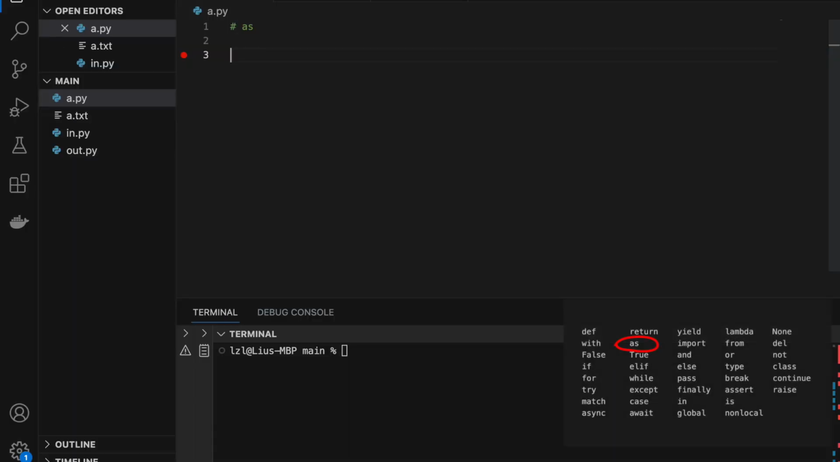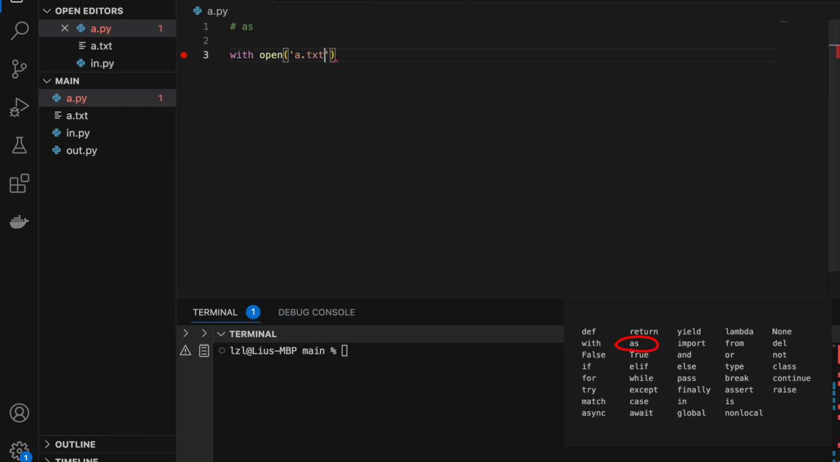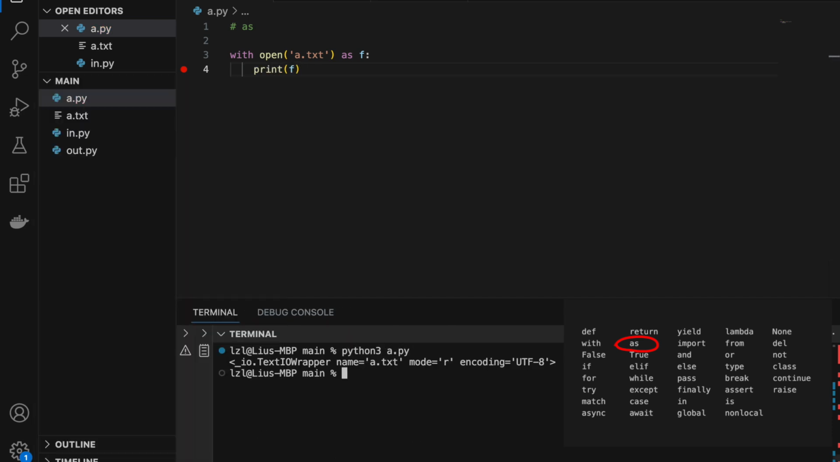Next, the as keyword allows us to use aliases. In our previous example, we have with open a.txt as f. Here, as f means that we are renaming this thing as f. So we print f, and let's see. Here we have this io.TextIOWrapper, which is what f is. We can choose to rename it file, and if we put file here, then it will be named file instead.